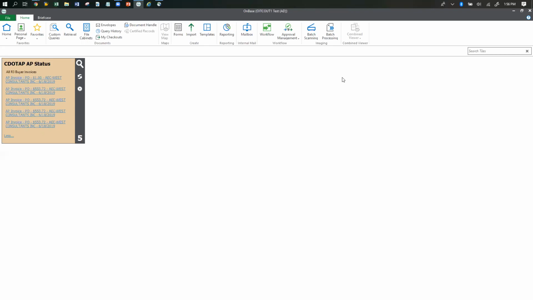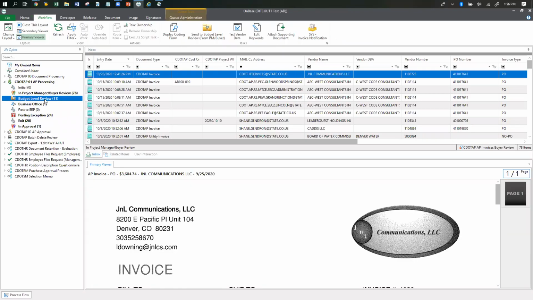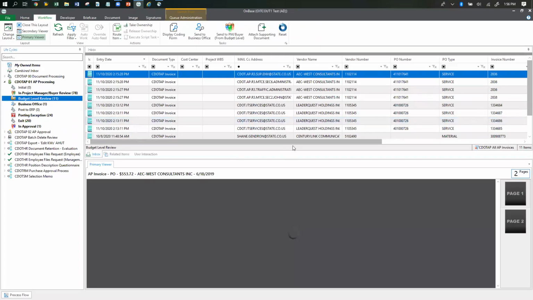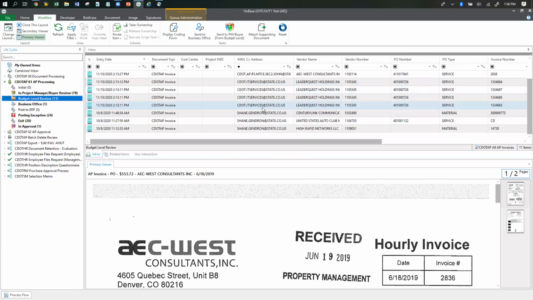So I am going to just show you real quick again. Go to our workflow. I'm going to go to this budget level review so we can see that there's emails in here. We will say that I'm responsible for IT services invoices that come in. I'm responsible to provide the budget level review on those. So I'm in the budget level review queue, and I'm responsible for doing the budget level review on all invoices that are tagged with this IT services email address.